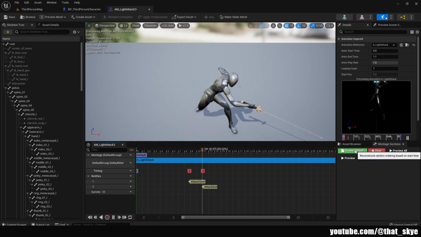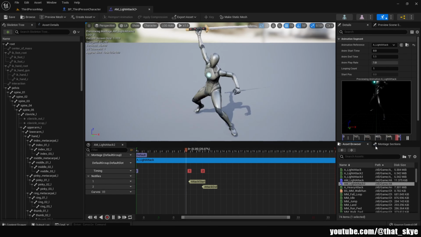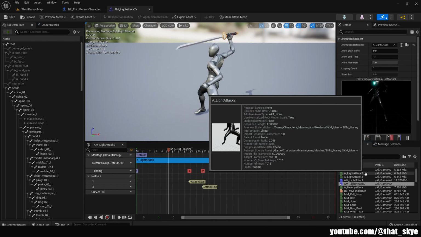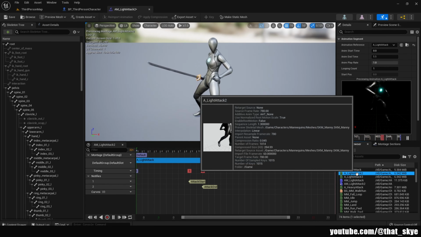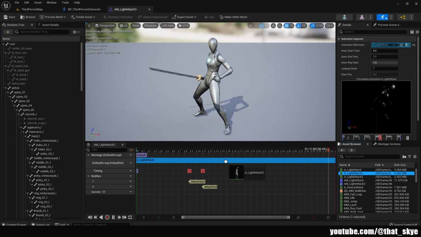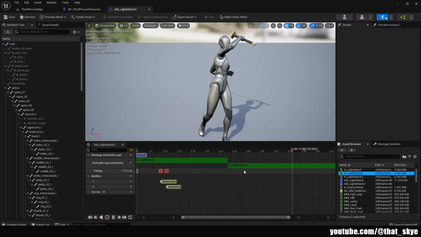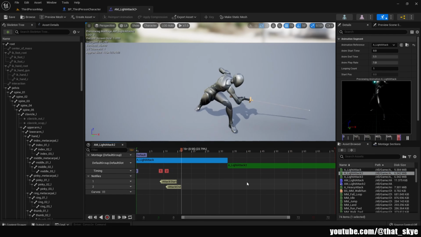So what we're gonna do is go into the asset browser here and search for the animation that we want to use instead. For me, that is light attack 2. Then we're gonna click on it and drag it to the green part. And now we have these 2 attacks. I'm just gonna click on the old one, delete, and that's it.